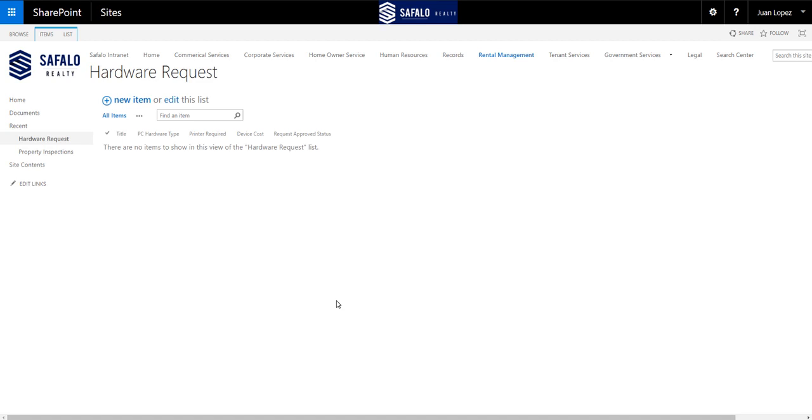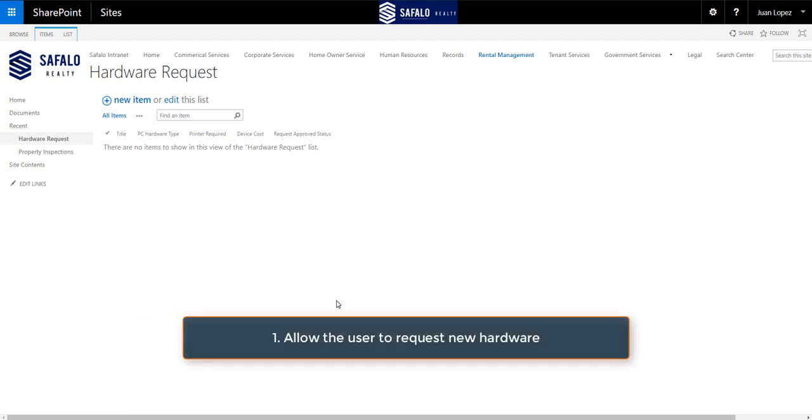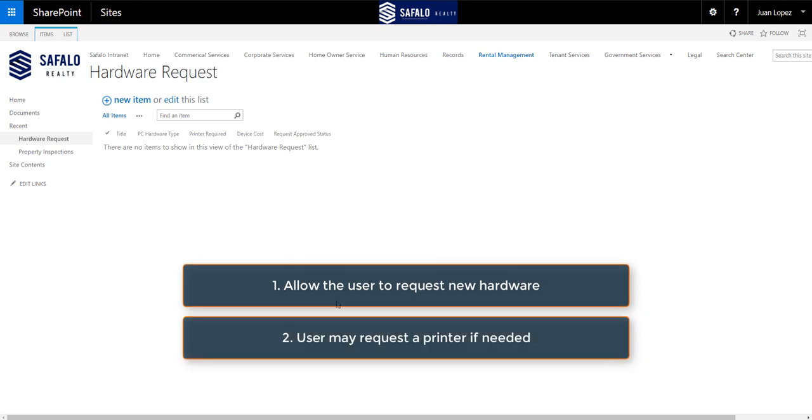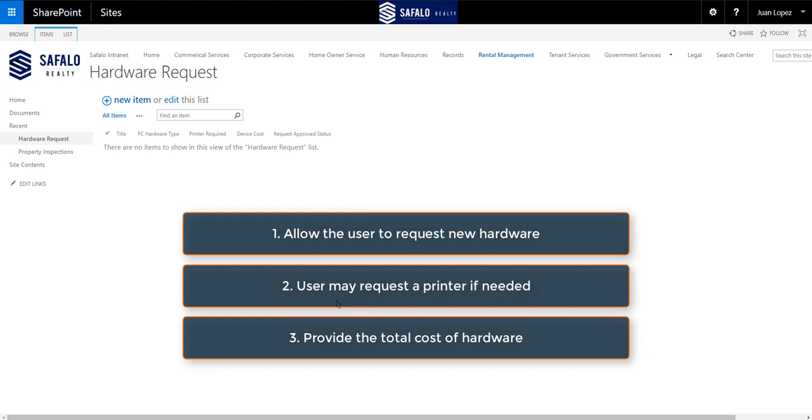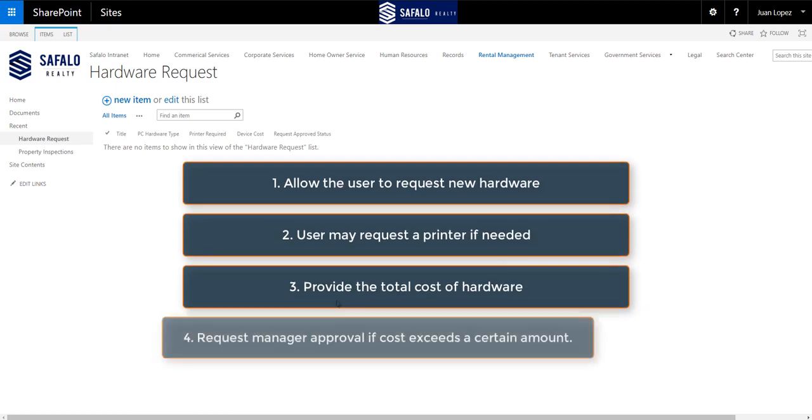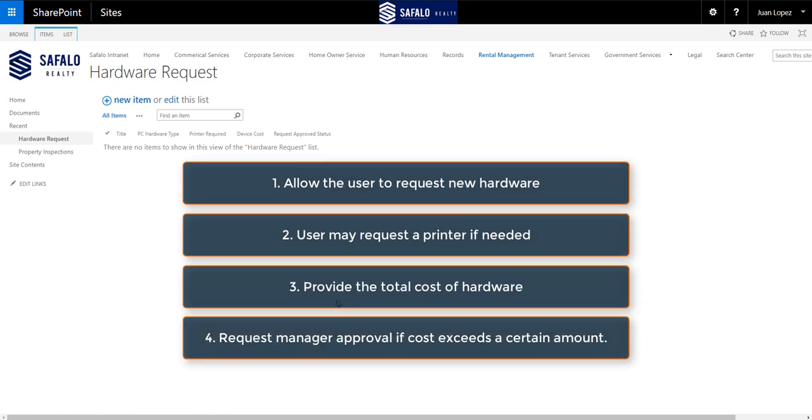And in this solution, what we want to do is create a hardware request, so one can go and request a different type of PC hardware type, a printer if needed, provide the overall device cost, and then if an approval is required because it exceeds a certain amount, we can actually build some conditional logic into this workflow.